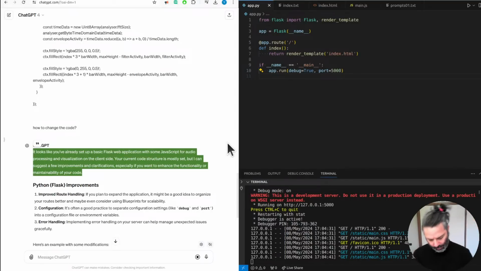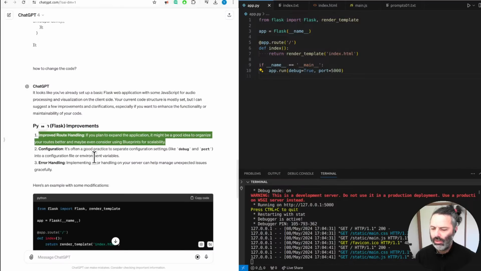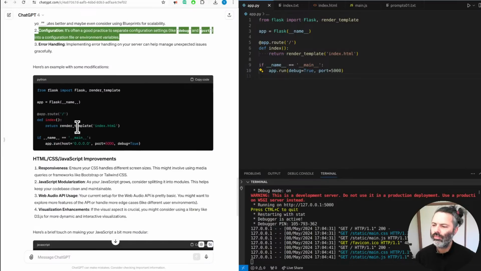It looks like you've already set up a basic Flask web application with some JavaScript for audio processing and visualization on the client side. Your current code structure is mostly set, but I can suggest a few improvements and clarifications, especially if you want to enhance the functionality or maintainability of your code. Improved route handling. If you plan to expand the application, it might be a good idea to organize your routes better and maybe even consider using blueprints for scalability. Configuration. It's good practice to separate configuration settings, like debug and port, into a configuration file or environment variables.